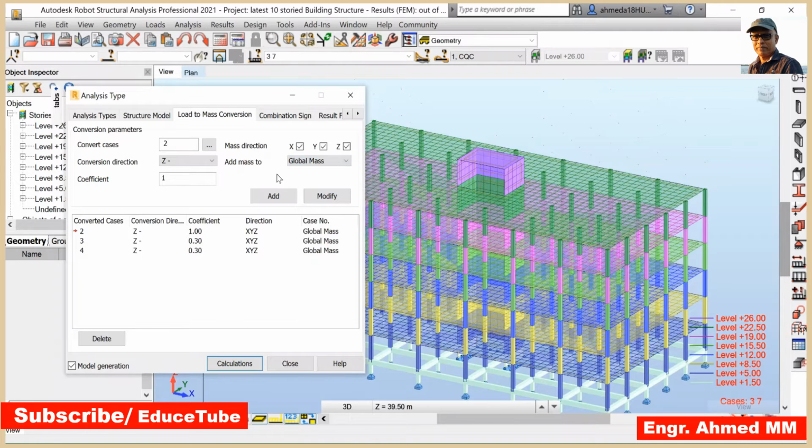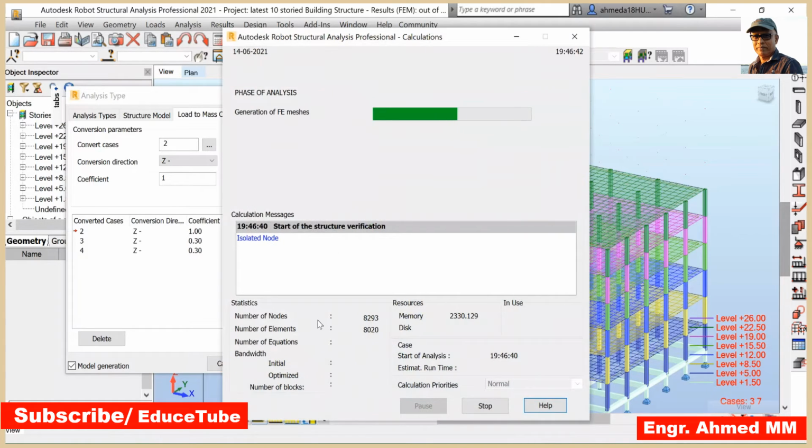Global mass is active for any load cases, including static ones also. But dynamic mass is only active for dynamic cases. So we are keeping this global mass. So we are done here. Now we can go for calculations. Let's wait for some time.